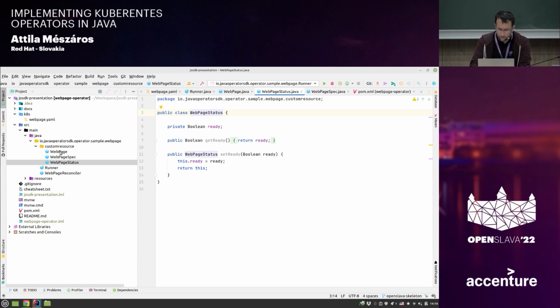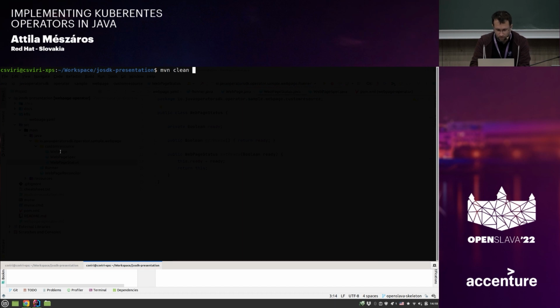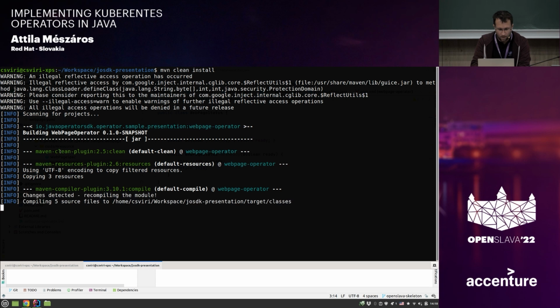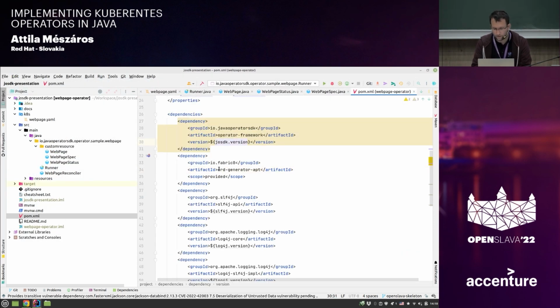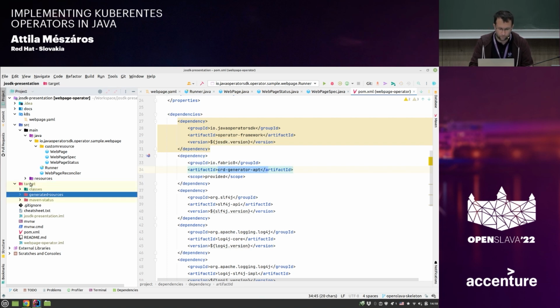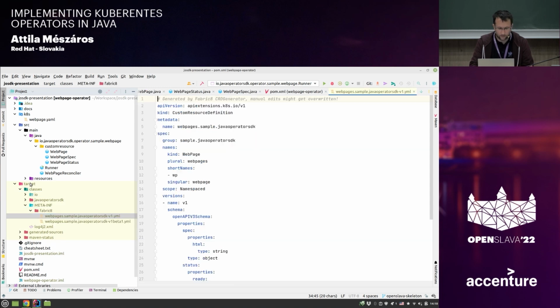So if I build this project with Maven clean install, then we have this very nice dependency called the CRD generator that will generate the custom resource definition for you. Basically, you don't have to write it by hand. If you have the class representation, then the custom resource definition is there for you, and if you change the classes, you just regenerate it as usual.